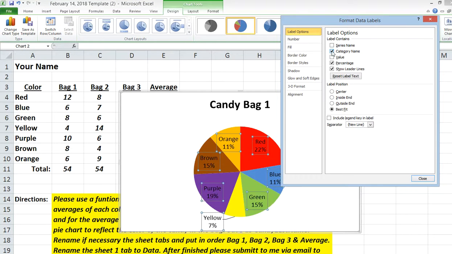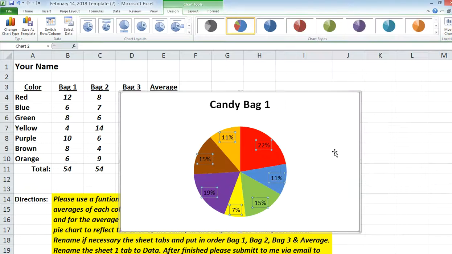So there's the category name, and you'll notice now the 7% fits within the piece of pie. It did not when I had the category name, so I had a leader line. That's what it says, show leader lines. So I'm going to get rid of that, and I'm going to close that. Now this chart is done.